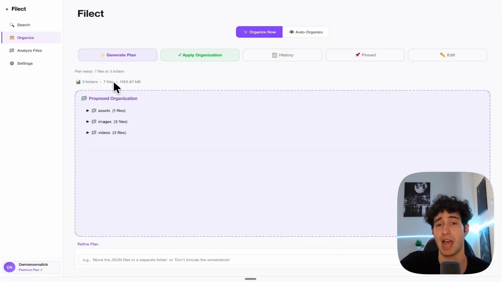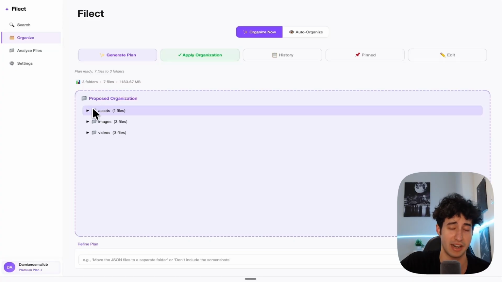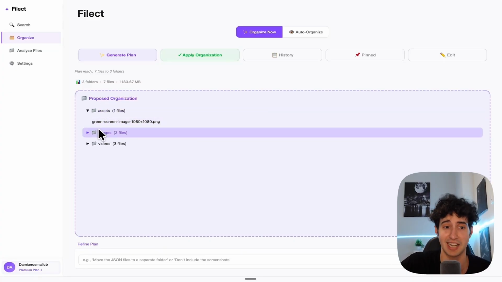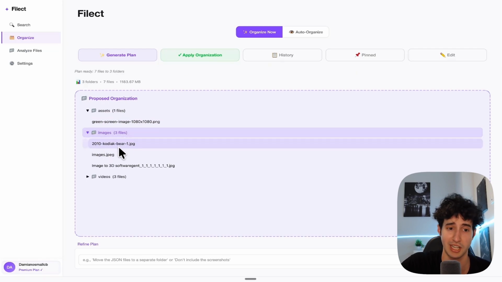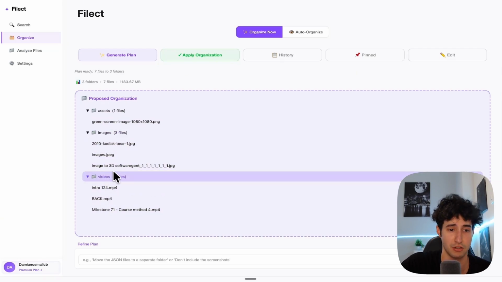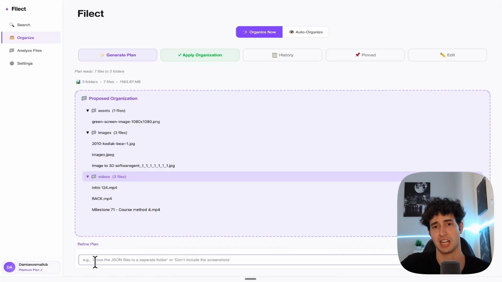and now this is going to return me a proposed organization structure, where as you can see, we have this folder that's called assets that has my green screen inside it. Then we also have an images folder that has all the images and a videos folder that has all the videos. Now, if I'm not satisfied with something, I can simply come over here in the refine plan section and simply describe what I want Filect to change, and it's going to go over and make that change for me.